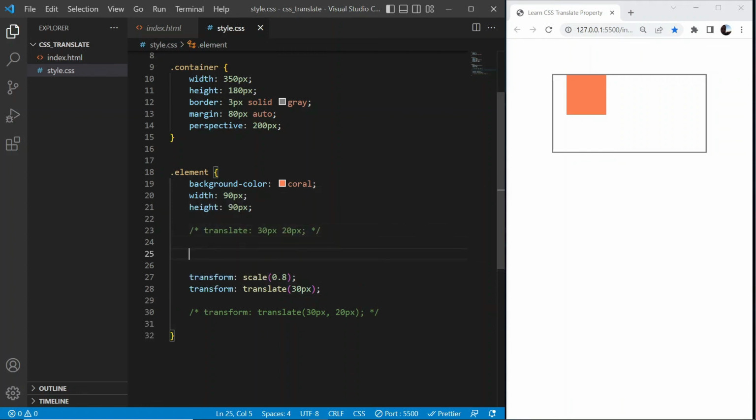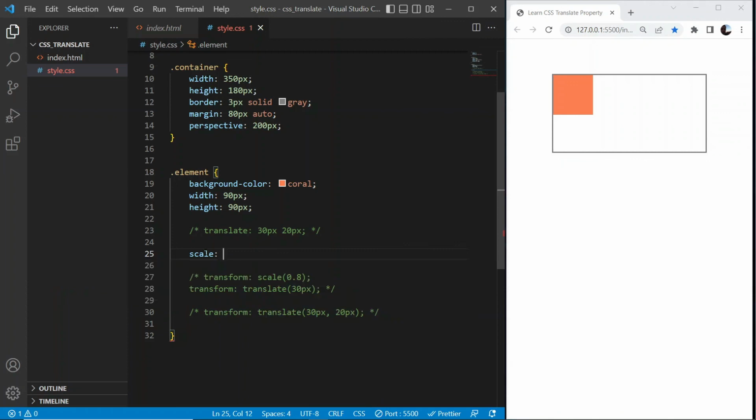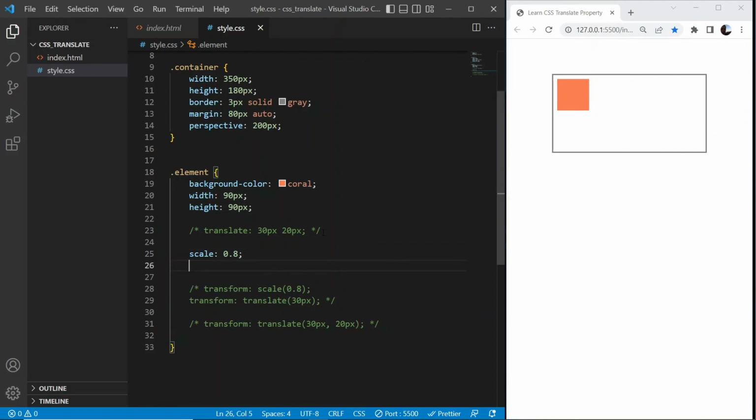I hope this is making sense. So let me show you how we would achieve this. I'm going to comment these out again, and I'm going to say scale property, 0.8. Perfect. So you can see my box is 80% of its size. And now I'm going to use the translate property, 30px. And it's also moved 30 pixels to the right. So both of these are now taking effect, and that's because they're two different properties and they're not overriding each other.